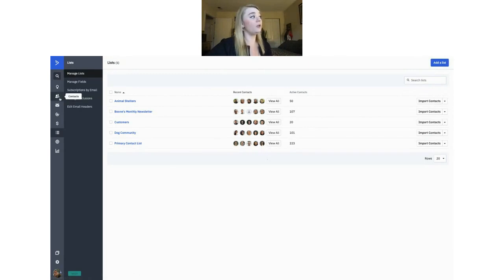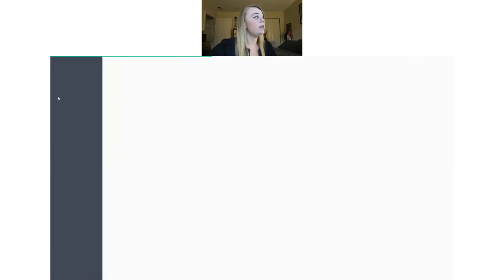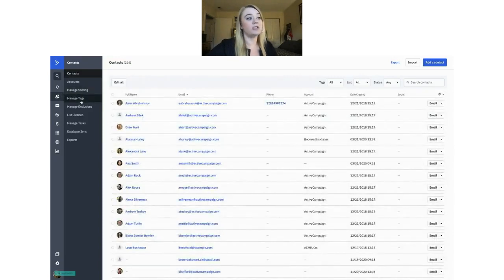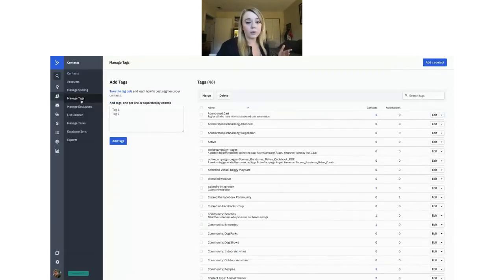Tags are actually located underneath the Contacts tab. So if you go up to the Contacts tab, you can go to Manage Tags. And this is where you are able to add additional tags. You can also add tags in automations, on contact profiles, really anywhere. You're always able to create tags because they're that very flexible, on-the-go style of segmentation.